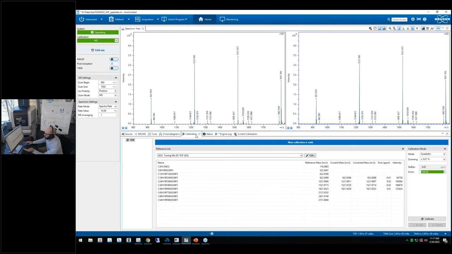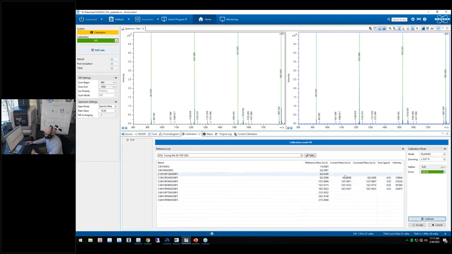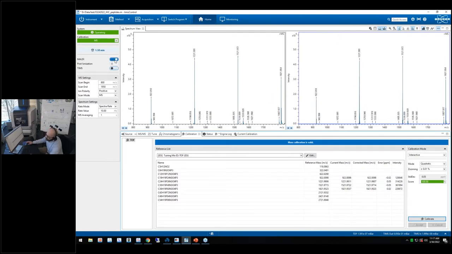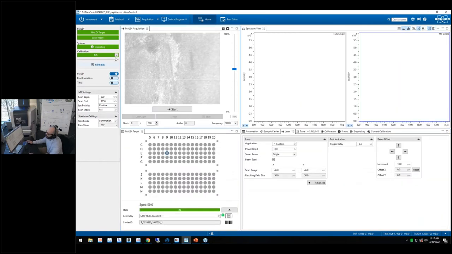We just go to the calibration tab, we choose the tune mix that we want from our reference list, and then we just click the calibrate button. Once we click that, it automatically finds the peaks for us and then assigns them and calibrates. We'll get a little score here, and if this is within our spec threshold, it'll light up green, which means everything's great. We just click accept and the instrument is calibrated, and that's it. If we want to go back to MALDI mode, we just click MALDI and we're back already. There's no complicated procedures, no changing of vacuum, none of that stuff.